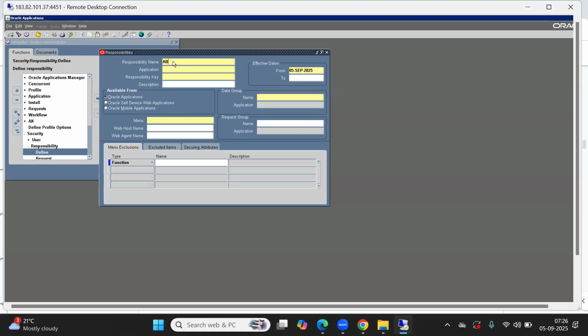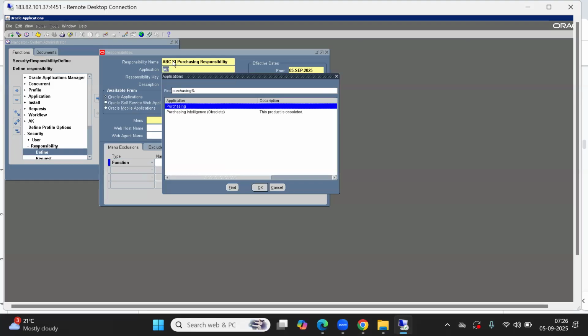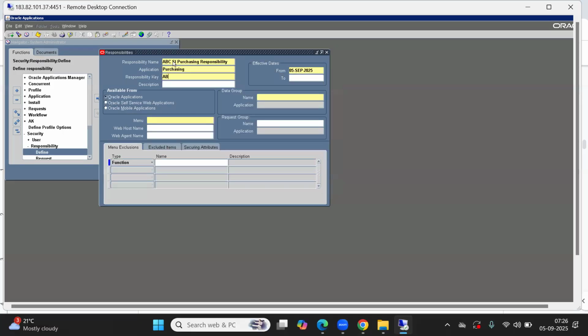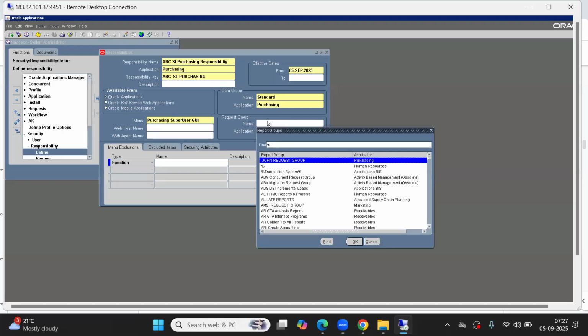ABC. Now we have to create these purchasing and order management region specific. I'll go for South India. South India purchasing responsibility. Purchasing ABC SI. Okay, standard purchasing, and select here purchasing.